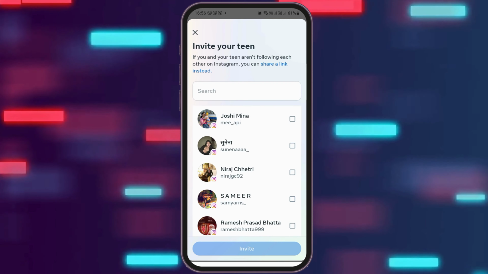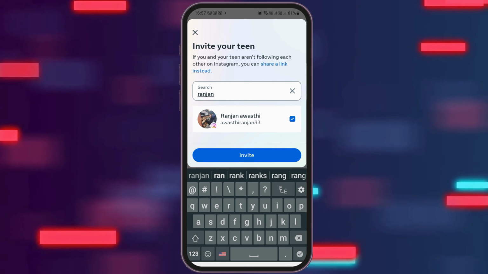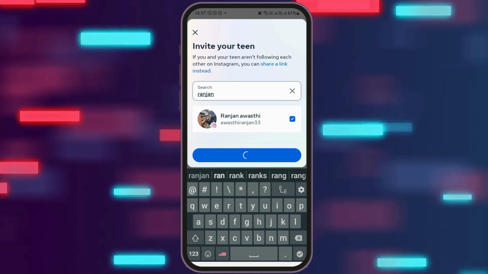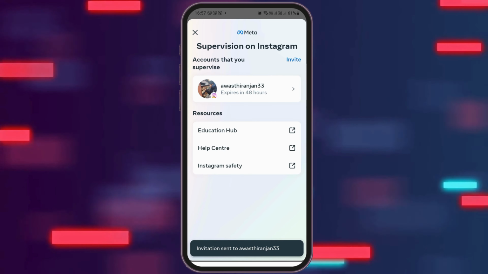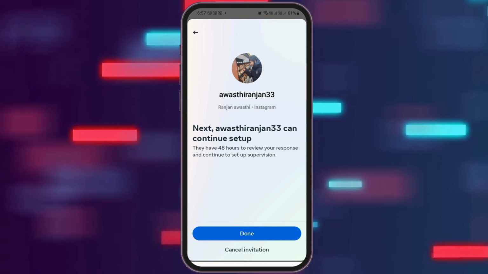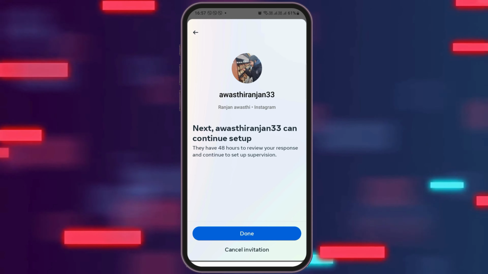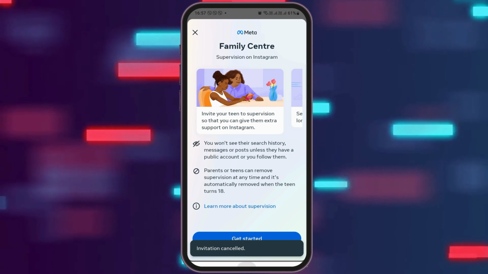But if you had to do that, you just need to search for any person there. For example, I'm searching for one person. Just tap on the person and go to the option of invite there. And after you do that, this person will be added to your supervision. But if you want to remove it, you have to tap on the person once again, and after that you have to go to the option of cancel invitation and tap on cancel invitation, and this way your problem will be solved.